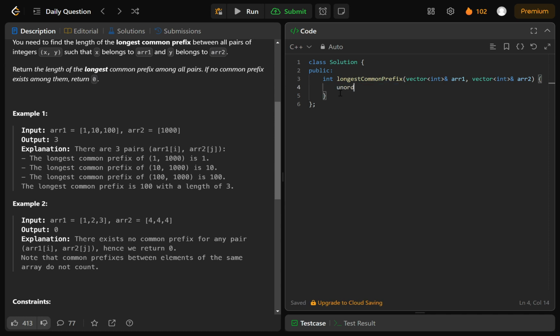As I said, we have to take a set to store the prefixes of any one array in the beginning. So an unordered_set st. Now let's take answer as 0 to return in the end. First we will push all the prefixes that can be made by, let's say, the second array into the set. So int i equals 0, let's run a loop to the end of array 2, which is arr2.size. Now increment i.